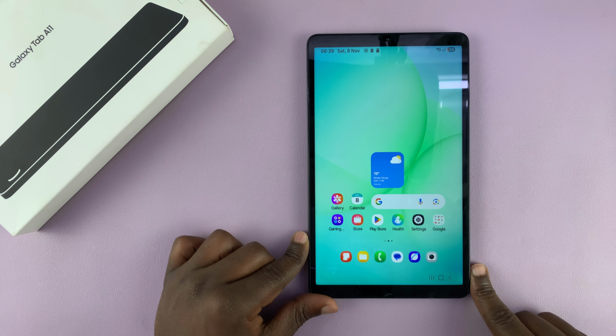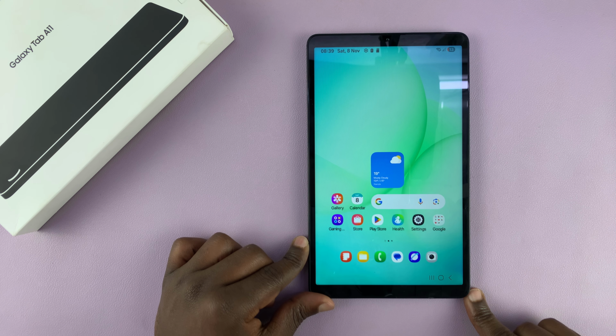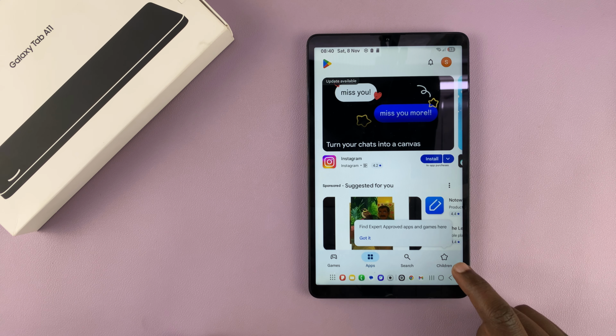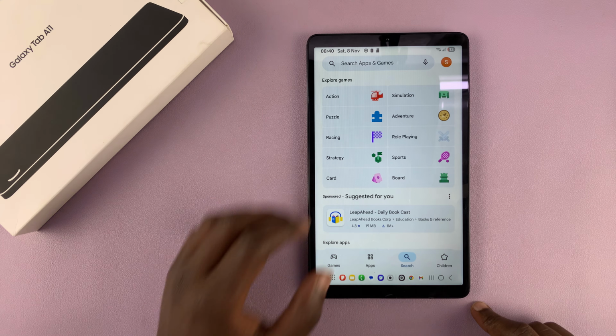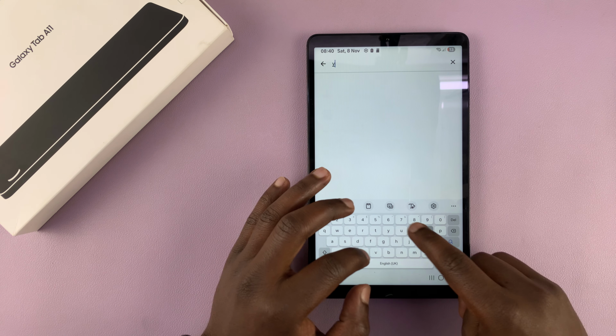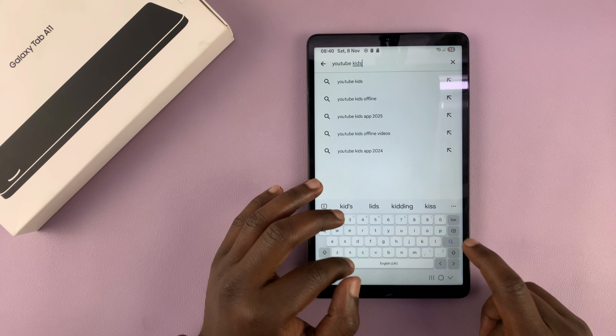So I'm going to show you how to install YouTube Kids on your Galaxy Tab A11. So what you need to do is simply go to the Google Play Store, and in the Google Play Store, just go to the search function and type there YouTube Kids. And hit the search button.